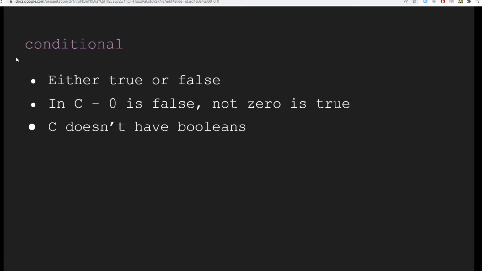Unlike some other languages like Python and Java and most modern languages, C does not have a notion of booleans. So what it has is integers, so int, and in int 0 means false, and everything that is not 0 is true. So this is a very broad definition. This means that -1 is true, 1 is true, 100,000 is true. As long as it's not 0, it is equivalent to true.